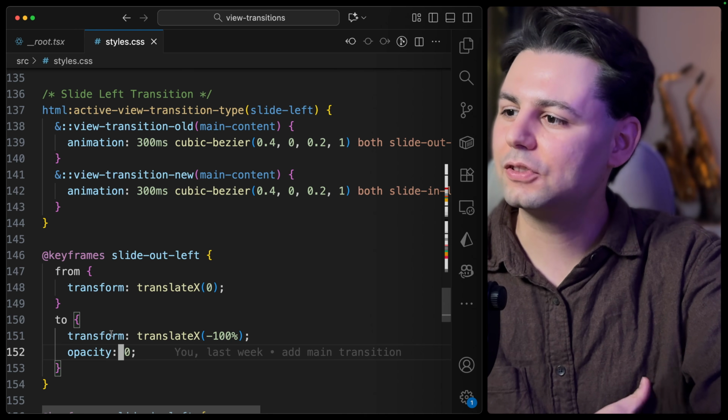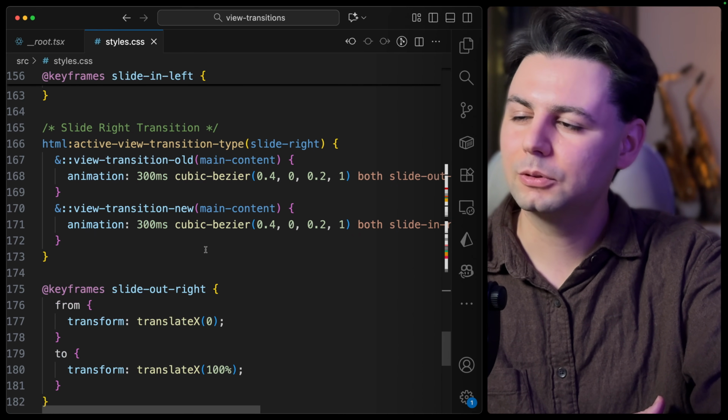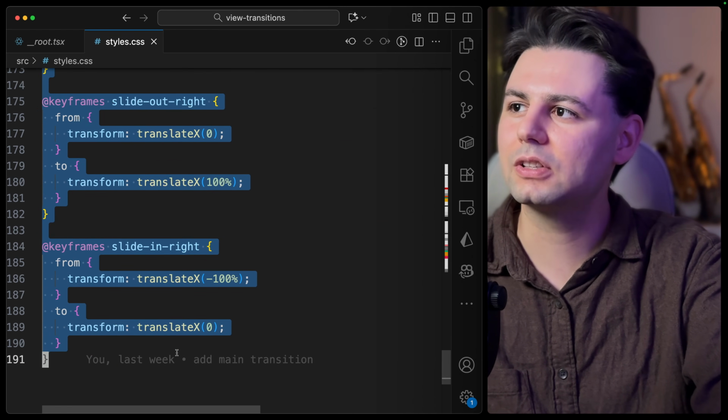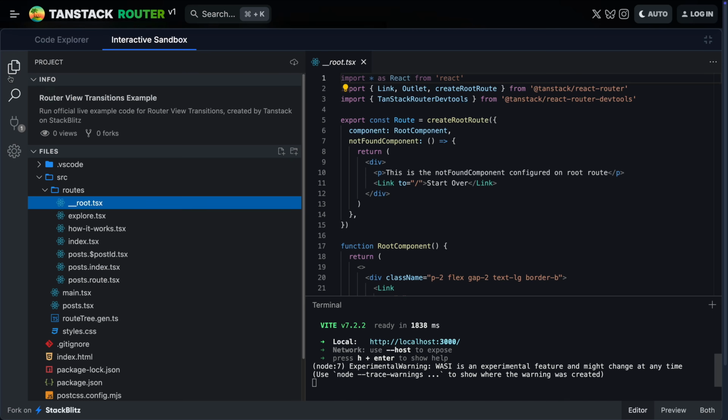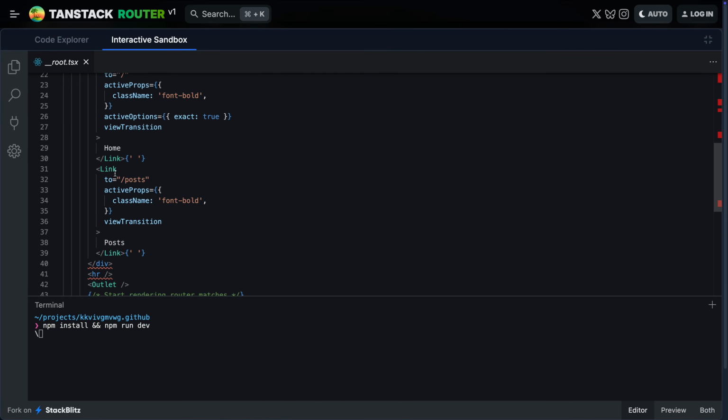And this is one of the transitions. We have transition to the left, which is called slide left. We also have the same one for sliding to the right. I tried to just use two transitions, and this is actually also the code example coming from TanStack that I have just adjusted a little bit.